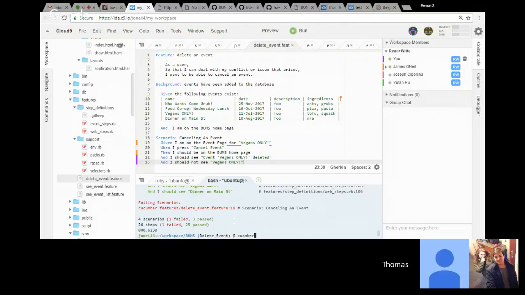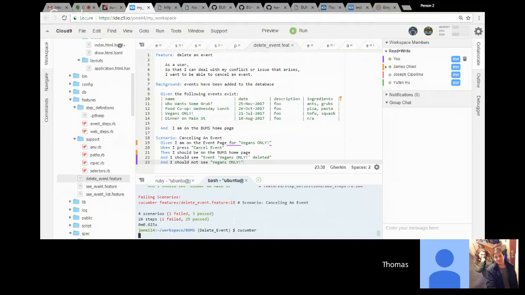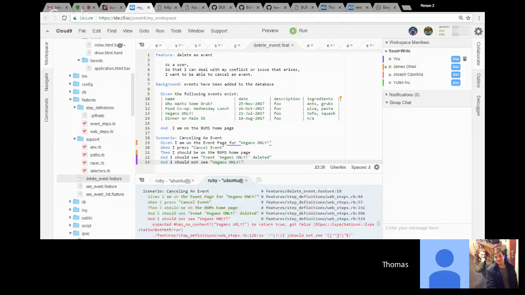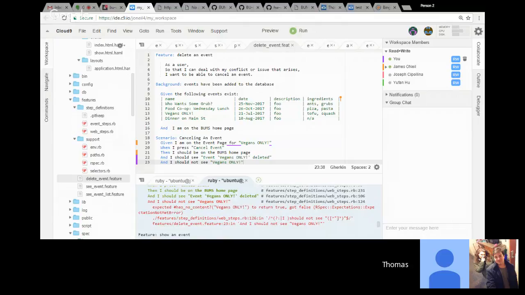Do you have a web step for this? Oh, you have. Yeah. Okay, never mind. Go ahead. Okay, and I should see event vegans only deleted. So it worked. Okay, and I should not see vegans only. Well, that's because it is there, but it's there in the context of event vegans only deleted.